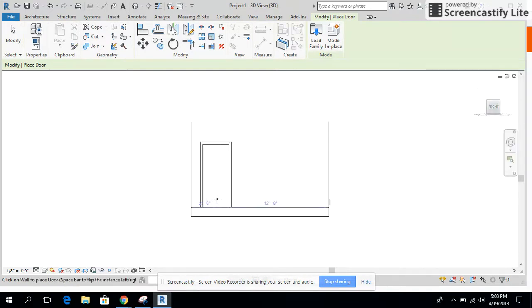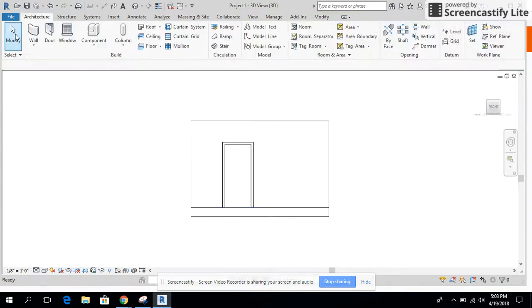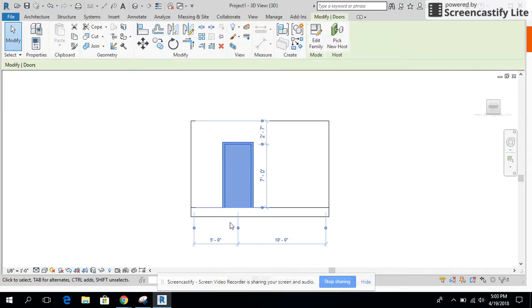And since I already selected just a generic door, I'm going to just find a good spot here. Let's make it 5 feet from the left side and 10 feet from the right. It's a 7-foot door, 2 feet 7 inches from the top of the wall. I clicked modify so I can select the door. It gives me all this information.